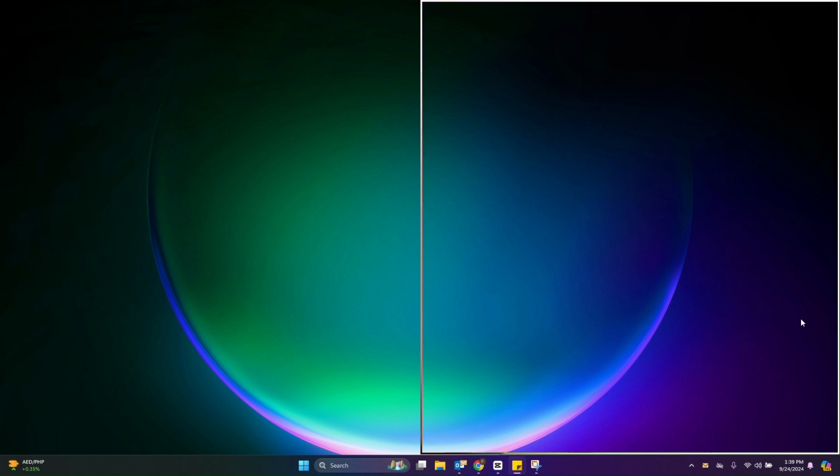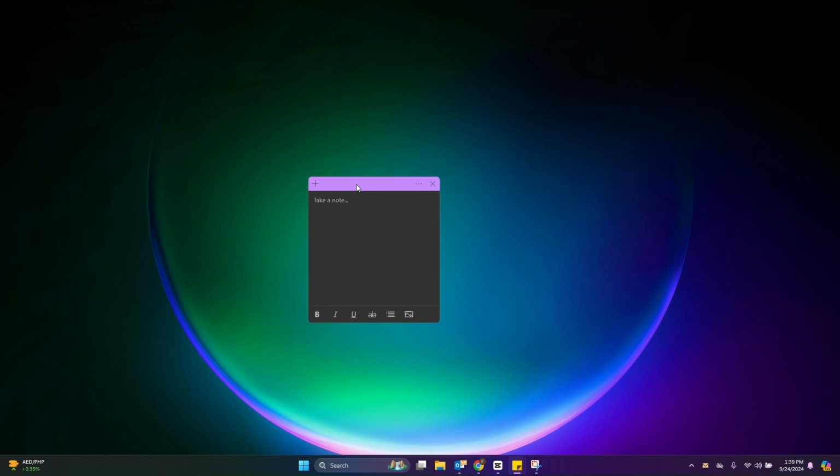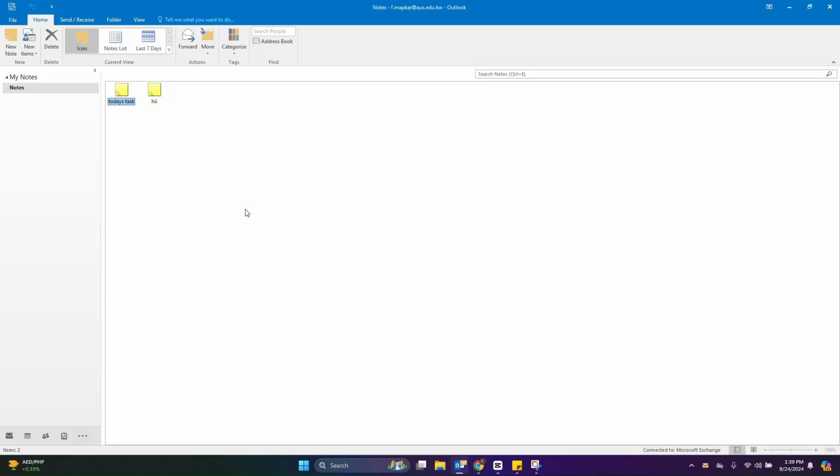One of the best things is these notes are also synced on cloud. So you can access them on your iPhone or your Android phone using the OneNote app. You could also get to them on the web through the OneNote website. And you can also view all of your notes in the Outlook app by simply clicking into Notes in the Outlook app. So your notes are synced everywhere.